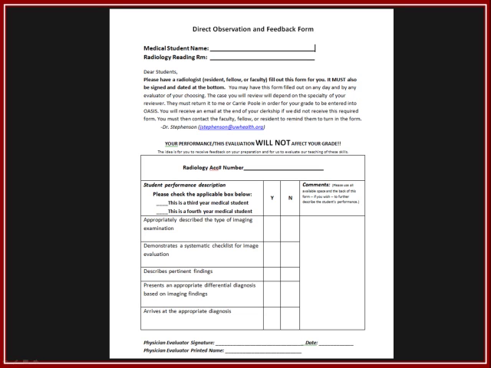After identifying the medical student's level of training, you will then, based on the student's performance, document the presence or absence of the following criteria: appropriate description of the type of imaging examination, demonstration of a systematic checklist for image evaluation, description of pertinent findings, presentation of an appropriate differential diagnosis based on the imaging findings, and arrival at the appropriate or correct diagnosis.